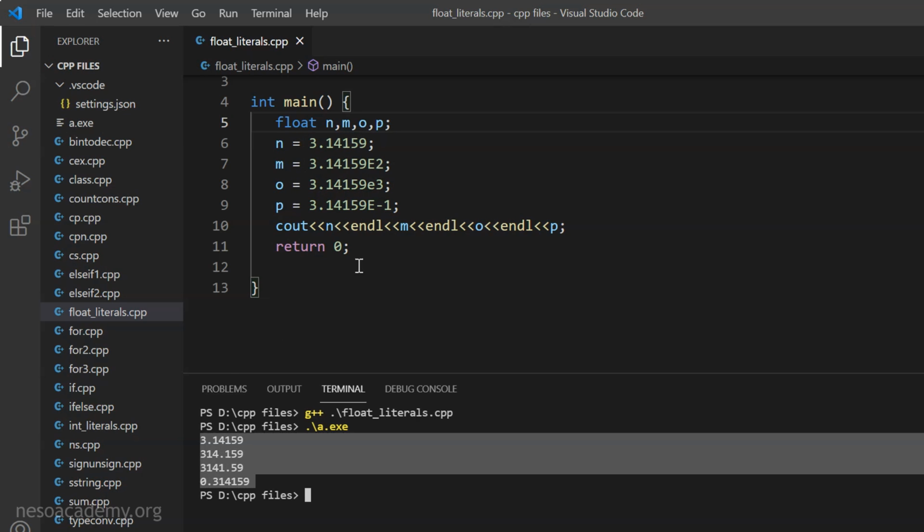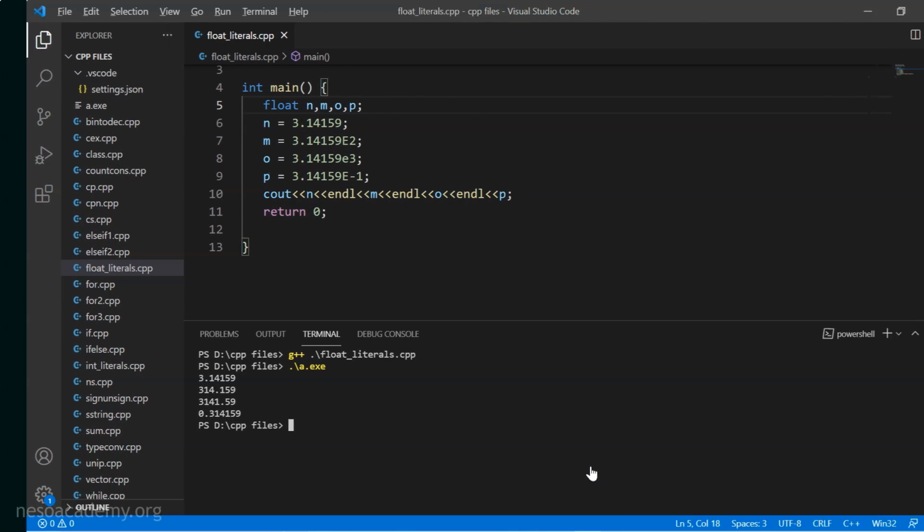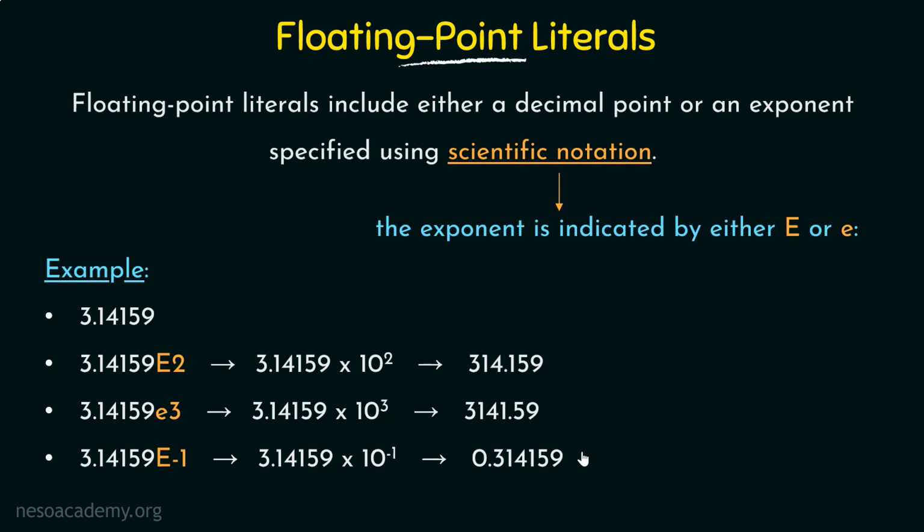Then when we write E2, then it becomes 314.159. And when I write E3, it becomes 3141.59. And when I write E minus 1, it becomes 0.314159. So we see that it is working correctly. So with that, I hope you have understood how floating point literals are represented.